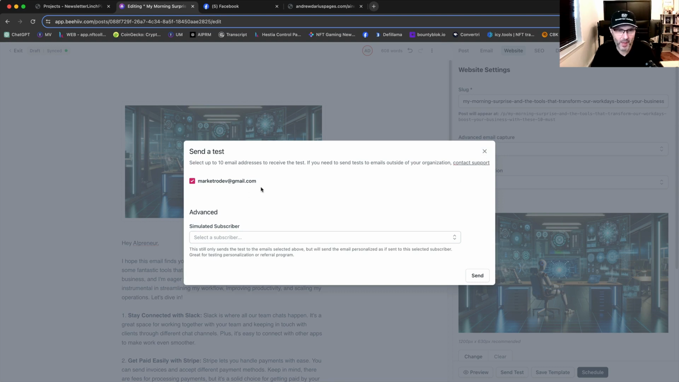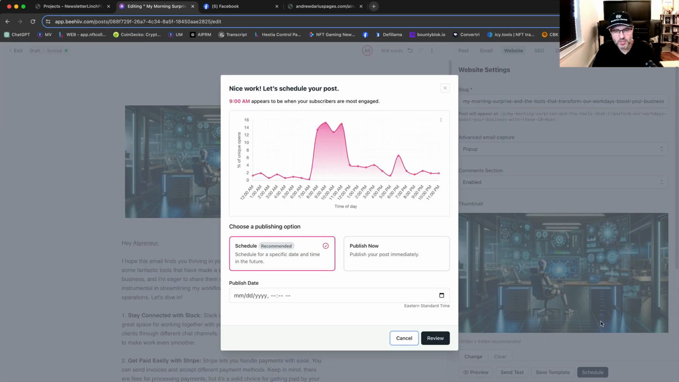This is my kind of spam email where I get all the spam, so I can test it there, but I will not be showing it because they just look the same, so it doesn't make any sense. And then you can schedule it. You can schedule it for a date, which is most of the time. But often I also publish right now, sending a newsletter immediately, like this very moment.